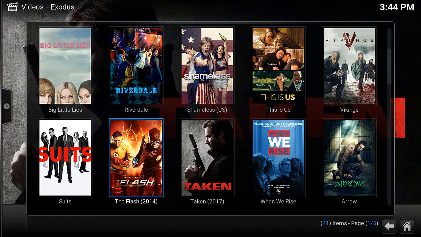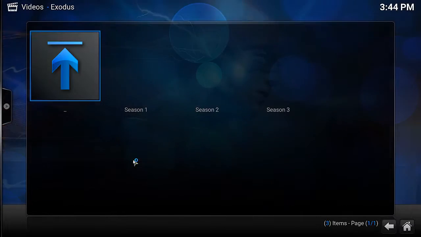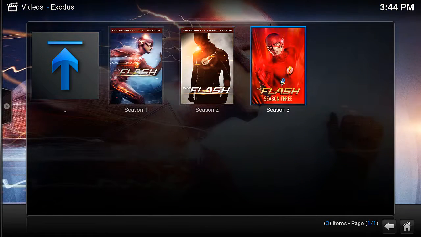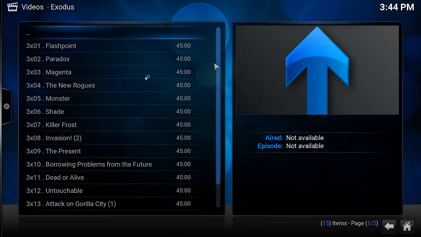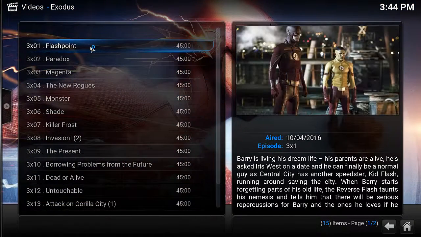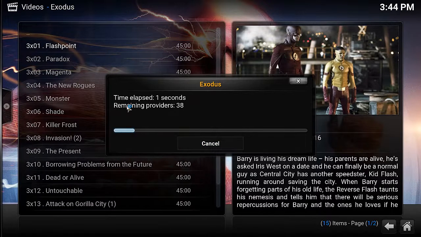Let's see just one of Flash so you guys can see that the series are working correctly. We'll go to season three so you guys can see it's updated. Flashpoint, let's just give a click here, give it a few seconds to see what happens. And you guys can see that it's working correctly with no problem. So let's see what happens now. Give it a few more seconds. It's up here.